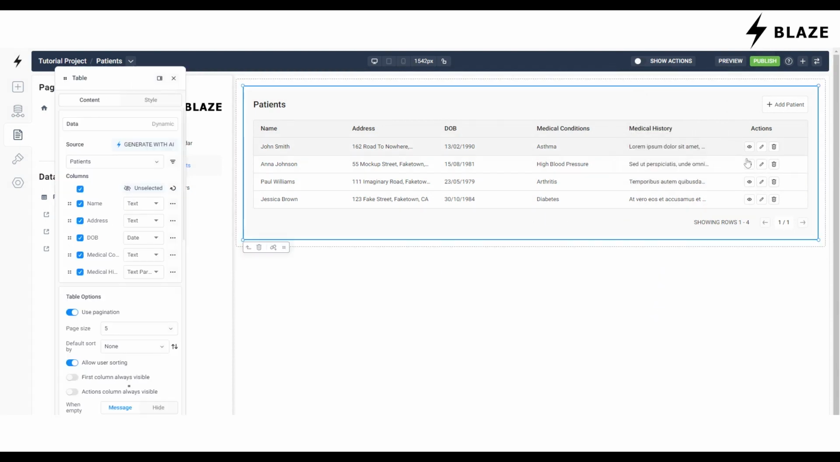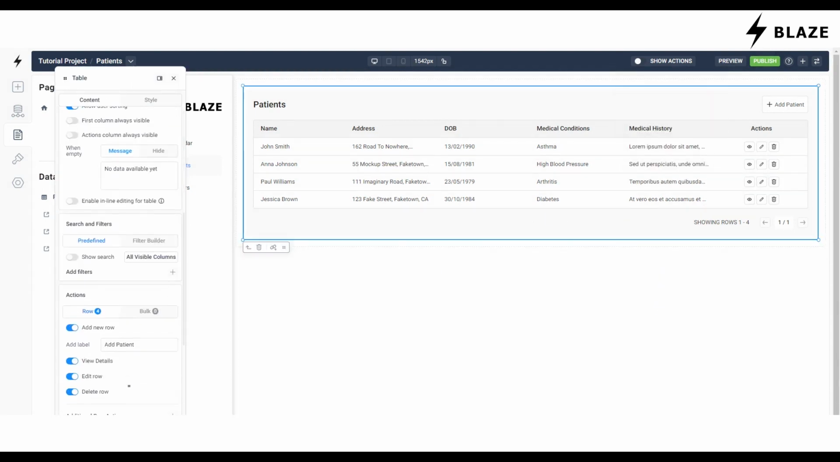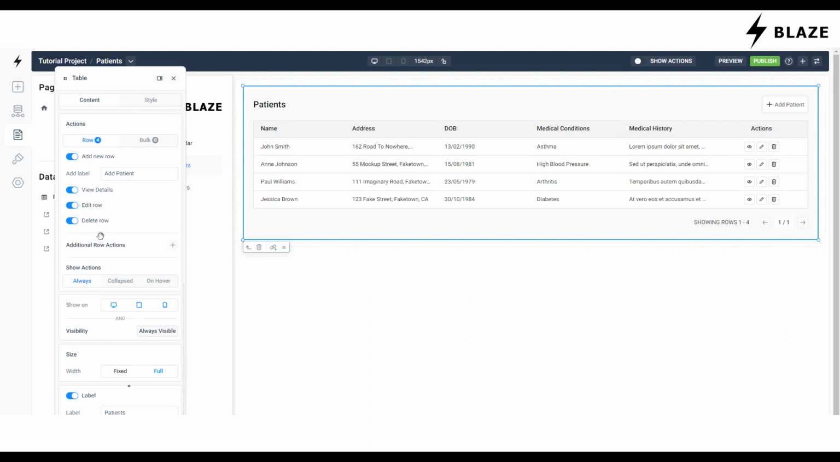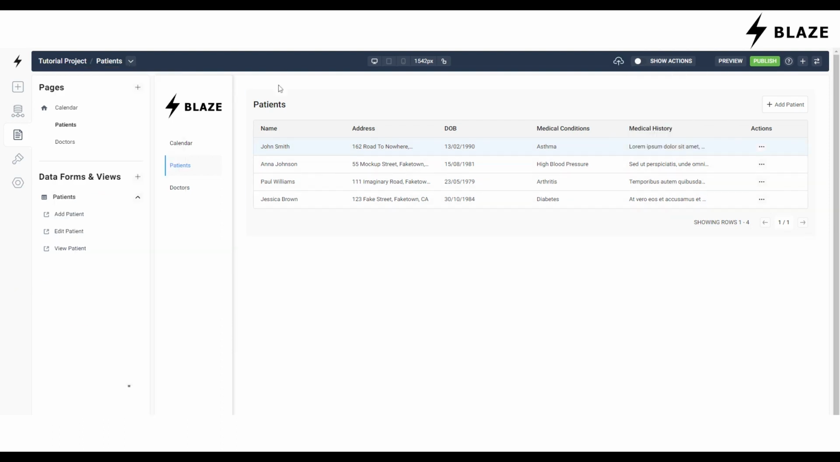All right, and for the actions, you can also play around with how they're shown in the table. They can always be visible, like so. You can also have them collapsed, so they create an unfoldable menu. Or they can also disappear completely and only appear on hover when you're hovering over a particular row. Okay, all right. So this is our patients table.